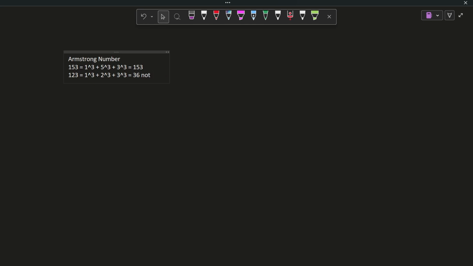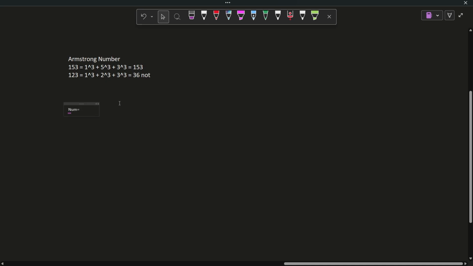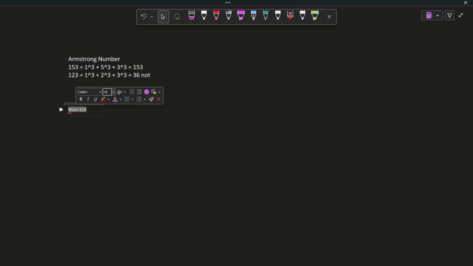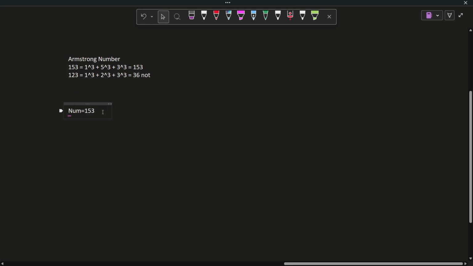Now let us move on to the tracing. Let us create a number which will store the Armstrong number. For example, 153 is the Armstrong number we are using. Let me zoom in and increase the size. Clear? Let us use this variable num to store the number entered by the user.